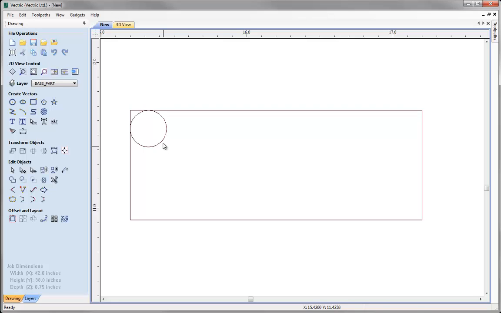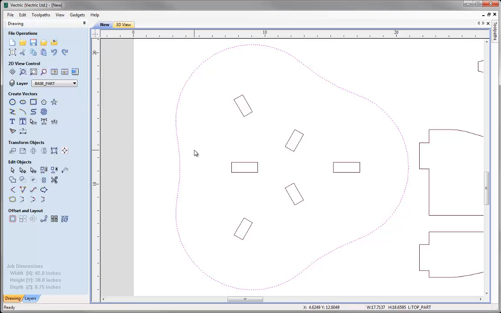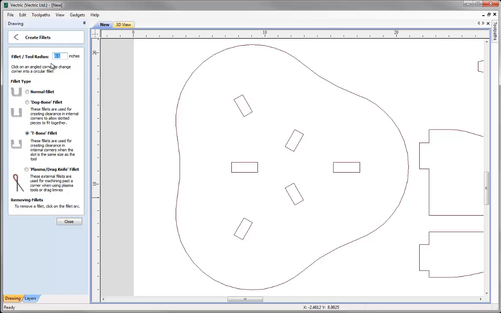To demonstrate this, first I'm just going to delete the circle I've just created, and then press F on the keyboard to zoom to fit. I'm going to demonstrate this first of all using the top of the stool. If we select the outer vector for that and then come to zoom selected, we're going to create fillets on all of the corners of our mortise slots. To do this, we come to the create fillets tool under edit objects, and we specify the radius of our tool.